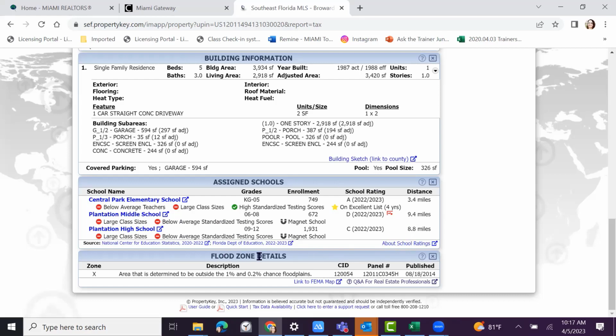Towards the bottom, you can also let your customer know if this is in a flood zone. So as we can see, this is in zone X, area that is determined to be outside of the 1% and 0.2% chance of floodplains, with additional links towards the bottom.